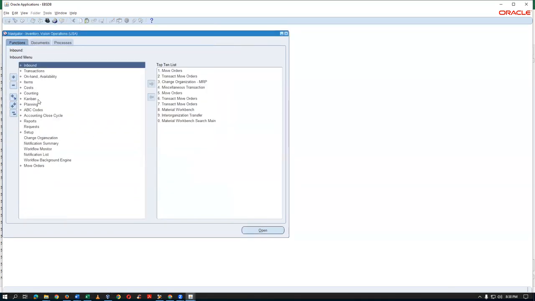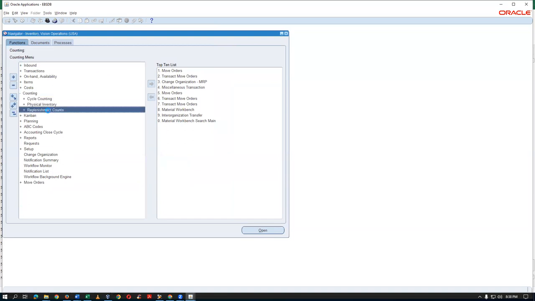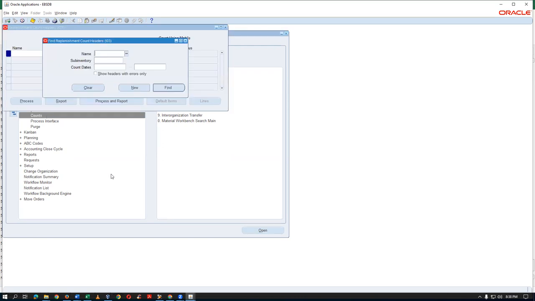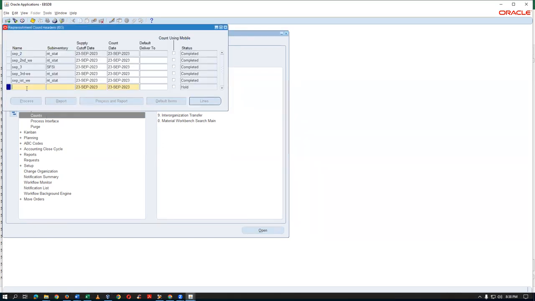Now I will go to the counting, then the replenishment counts. Then I will go to find, and put the sub. It is not on the sub, but it will be on the par sub. So I have to do it on the sub.